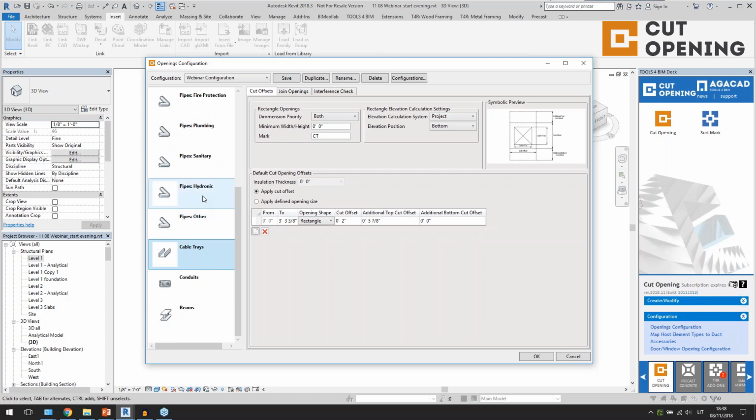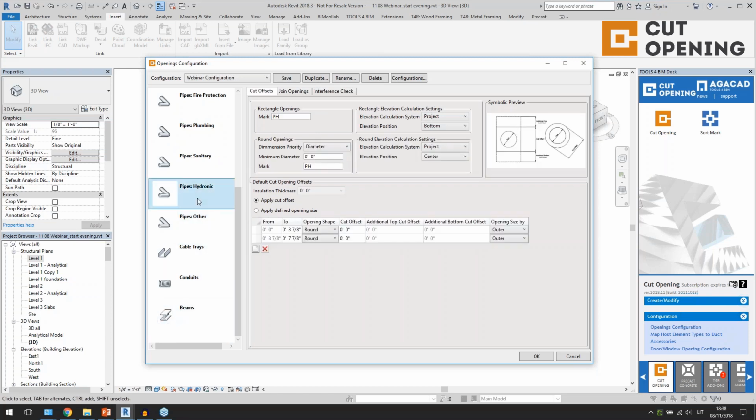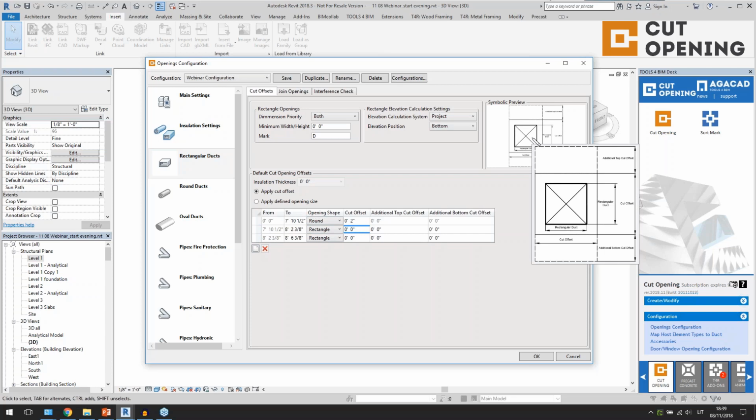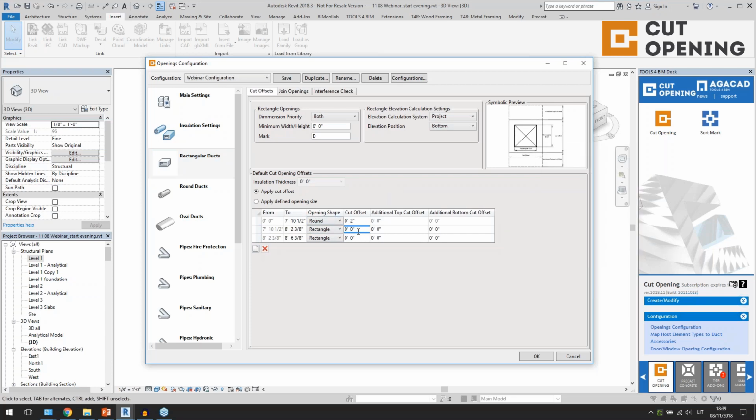So cable trays, conduits, even for the beams we can insert openings. So for the line-based elements we can insert openings. For the rectangular ducts, for example, let's take a look. We can assign different settings. For different sizes of a duct, we can choose the shape, we can choose the offset, so the offset around the size of the real duct. We can add additional top and bottom cuts.